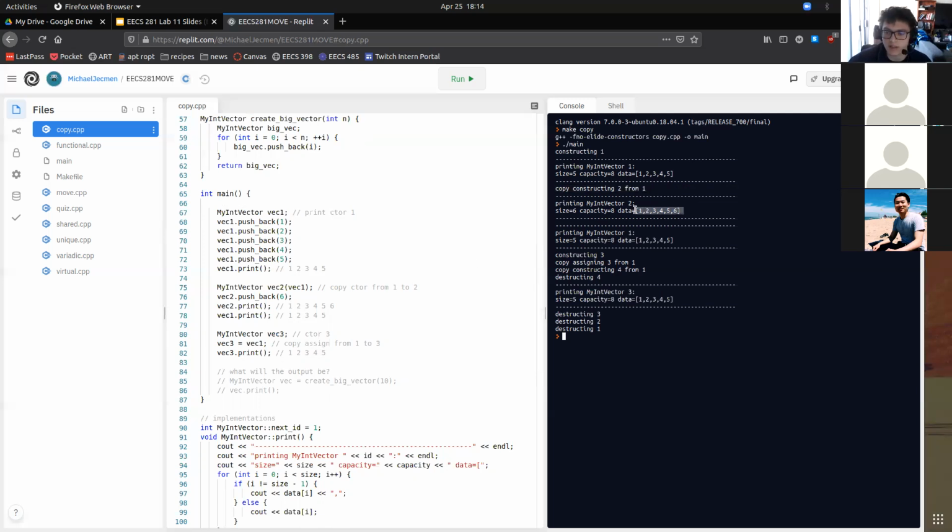And we can see that this has the 6 at the end. My vector number 2 has the 6 at the end, whereas my vector number 1 does not have the 6 at the end. So we did our deep copy correctly. Then we have our constructing 3, like we said, we're copy assigning 3 from 1.